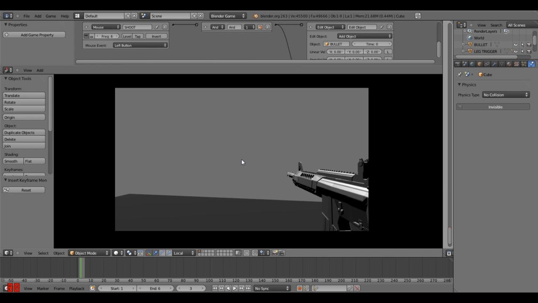In our next episode, we're going to learn how to make an ammunition bar and how to aim and all that fun stuff. And eventually, we're going to do AI, which is pretty complicated.